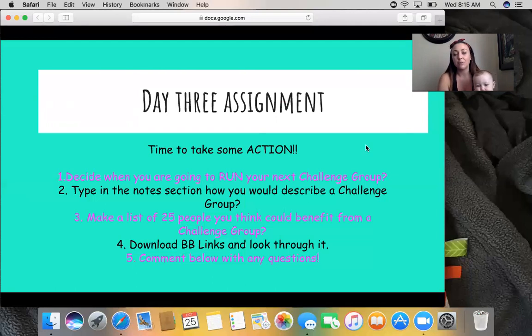And then the last part I want you to do is download the BB links and look through it, because this is going to be your ability to get to products and to send people links. So you're going to want to know where things are. They have an option, if you look at any products, to click the star at the top right hand corner, and that'll save it to your favorites, which makes it a lot easier to find stuff.